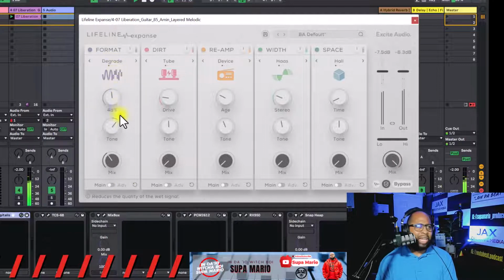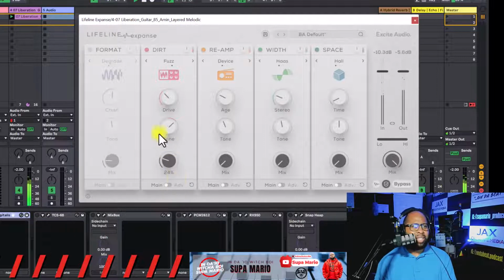I like the degrade section better. I like that sound right there.